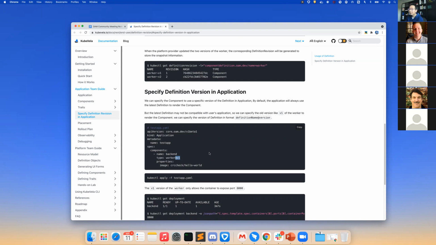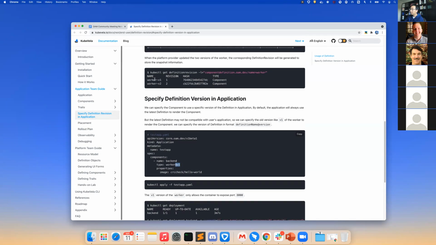A similar approach also applies to shape. Okay, go ahead. Some of the naming is a little confusing. Like when you do kubectl get definition revision, you say the name is worker-v1. Yes. And then when you use it, it's worker at v1. This is the revision object. This is not the component definition. Yeah, the component definition is just the worker.